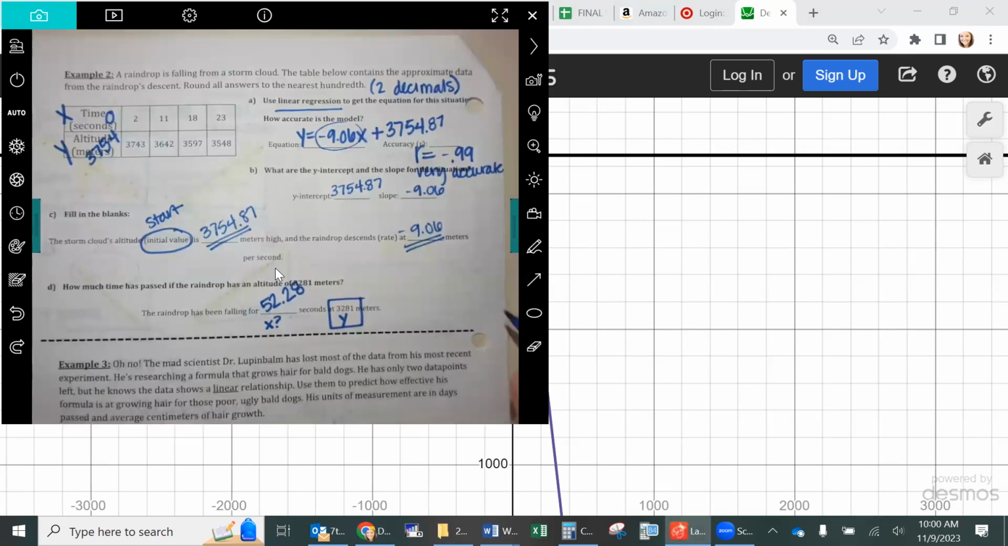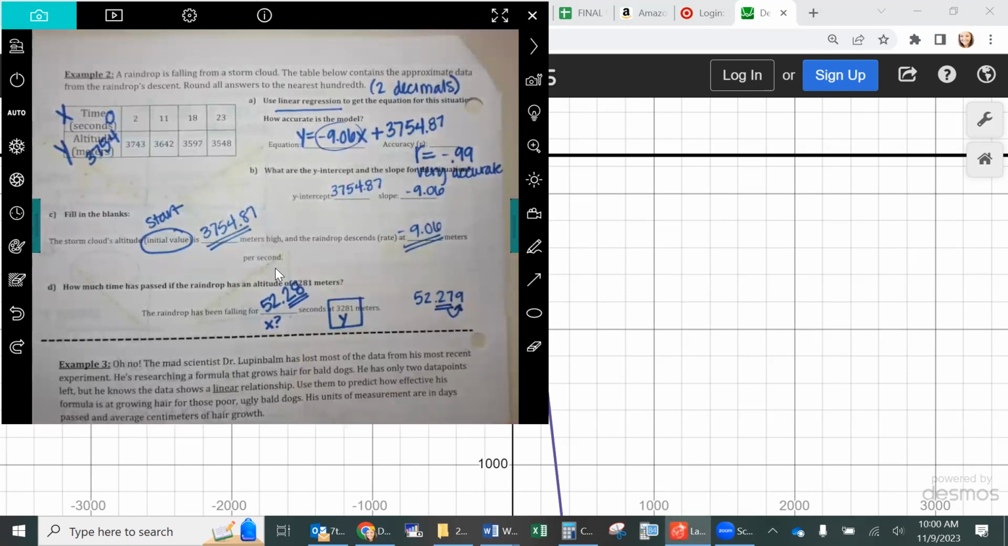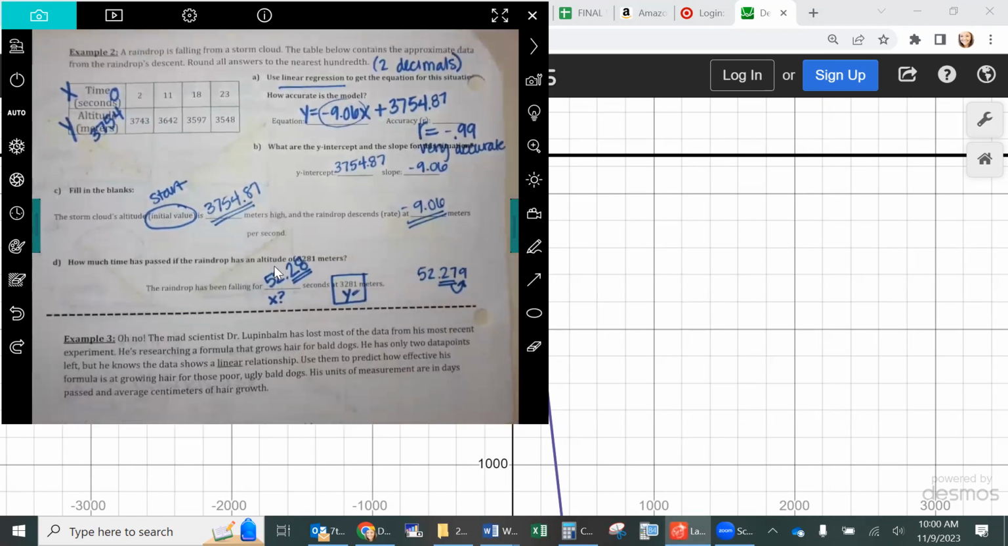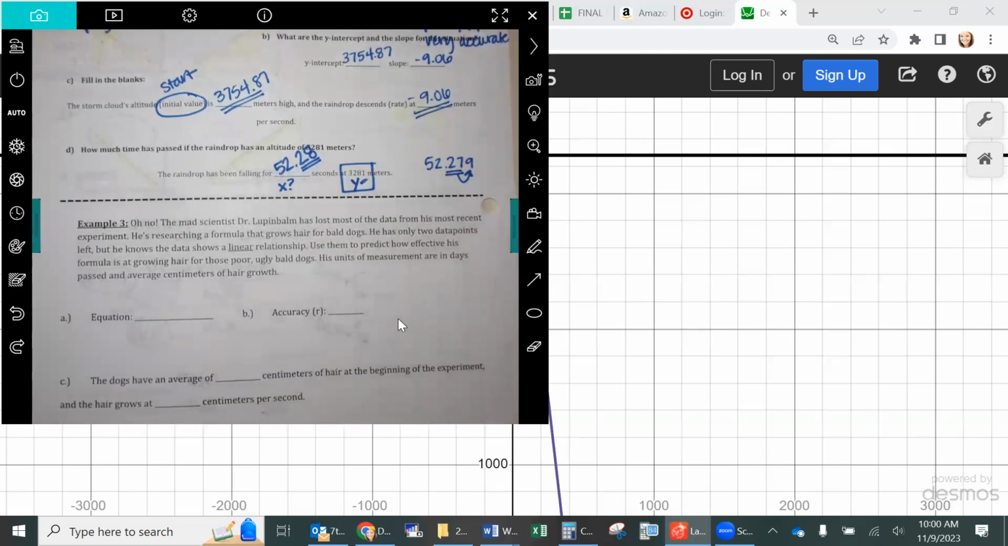Remember, the exact value was 52.279. But because the 27 is followed by a 9, that's why we bump it up to a 28. Okay. So put y equals into your calculator with whatever that number is, and then just look to see where it crosses.